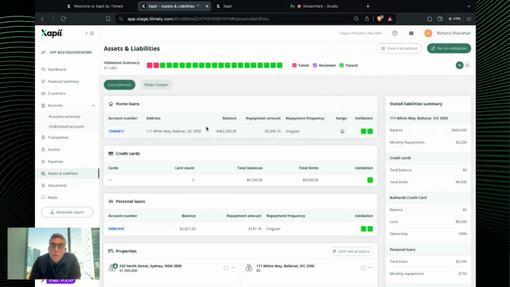And importantly, because a security address was provided here, we have now automatically linked the home loan and any rental income to that security for you, and that can be adjusted by ownership amounts where you need to as well. So look, Liam's position is looking good. If I'm just going to jump down to Ethan.